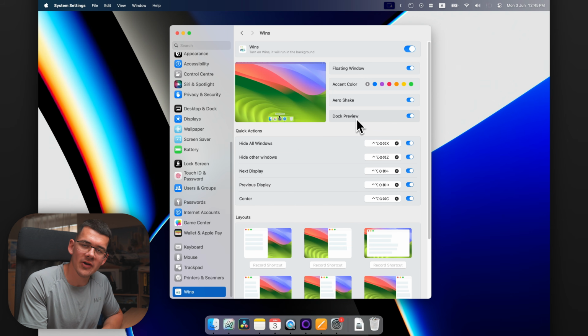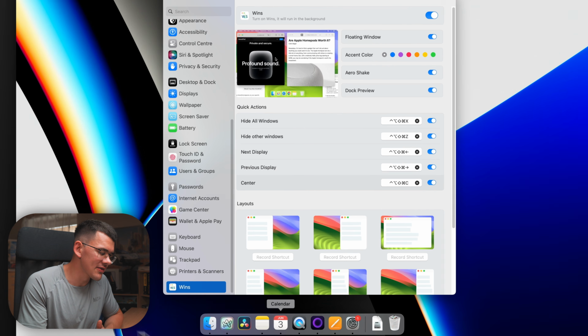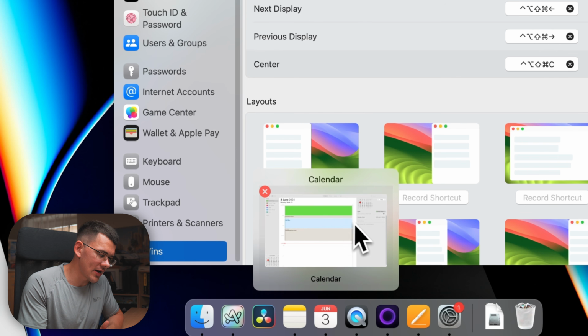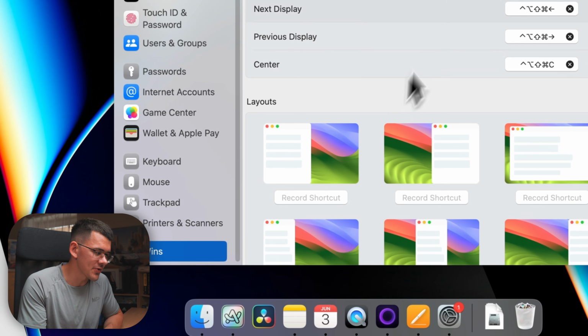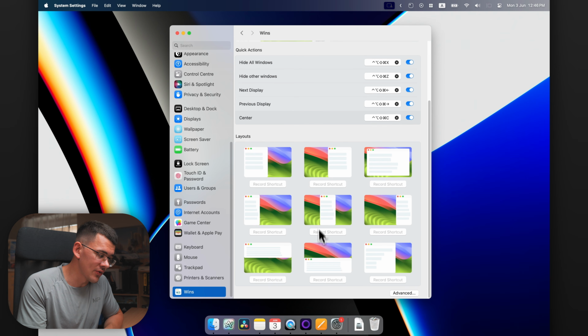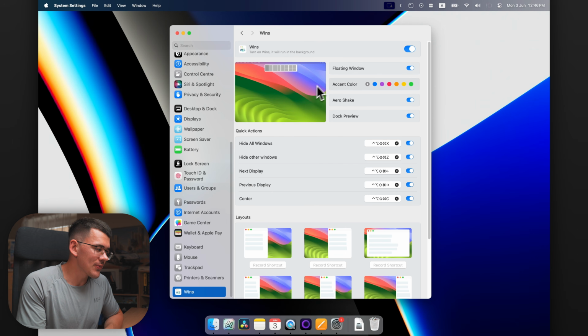You also have dock preview, so that when you have multiple instances of an app open and you just hover over it, it will actually open up the app and show you which instance you're clicking on, and you can also close it, which is pretty cool. You can also set every single one of these as a shortcut and also use all of these settings as a shortcut. So that's Winds. Check it out if you want. I think for 95% of people, Rectangle is just going to be fine.